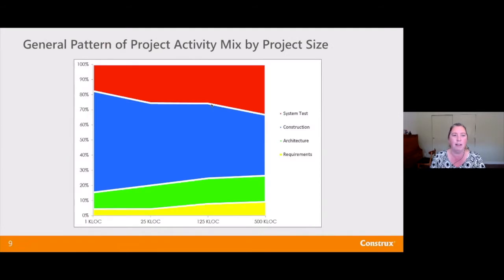One of them is the fact that the project activity mix changes by size. So if you're looking at a project that's on the small side, say, two-thirds of that project's effort is really being spent in construction activities: writing the code, doing code reviews, testing that code. And if you move over into larger and larger projects, what you start to see is that's actually decreasing. The other activities, architecture activities, end-to-end system test activities, start to really increase and take on a larger proportion of the effort.